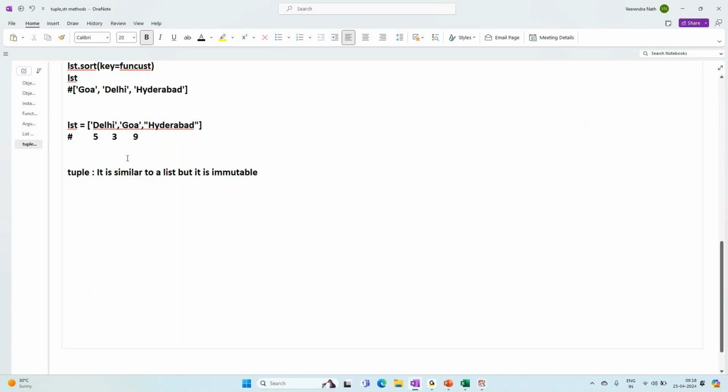Immutable means append will not work, extend will not work. Immutable means no changes. If you have a couple of elements, no changes will be accepted. So append is out of the way; append, extend, sort and reverse will not work. Only methods which do not make any changes will work.